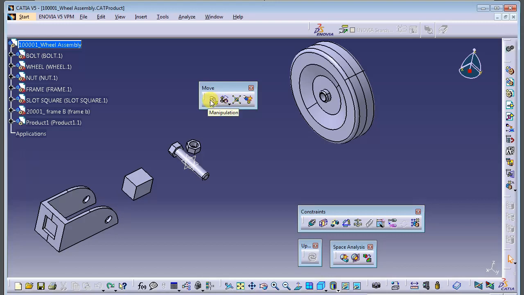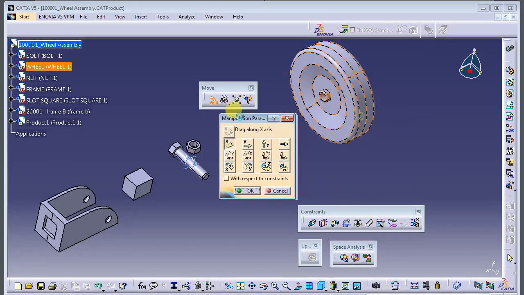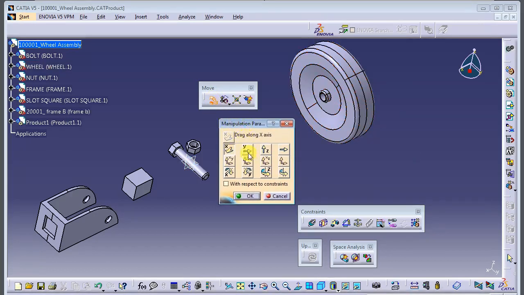The first one is manipulation. It's for us to manipulate the parts. Let's say you want to move this frame close to this wheel, and another part is close to our wheel. What we are going to do is click this icon, and then you can see the manipulation parameters. Here you can see the X axis, Y axis, Z axis, and also the rotation. I will show you one example.